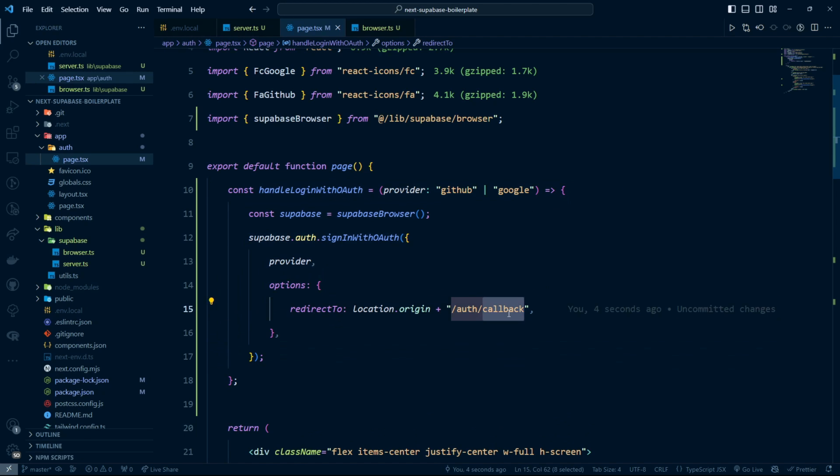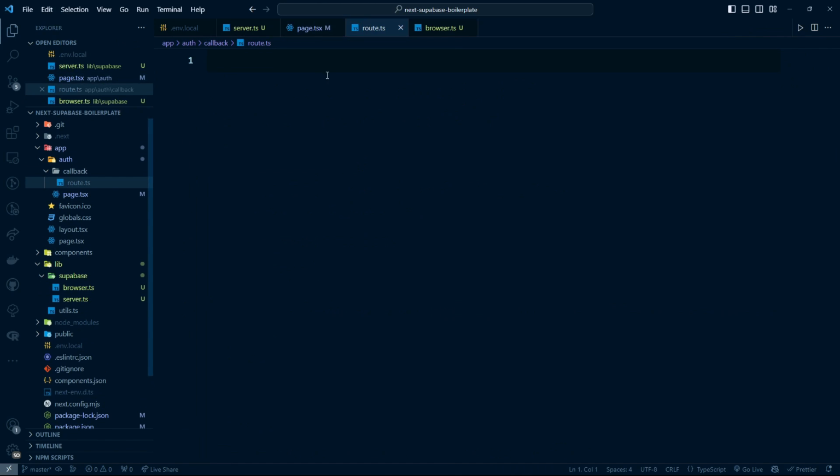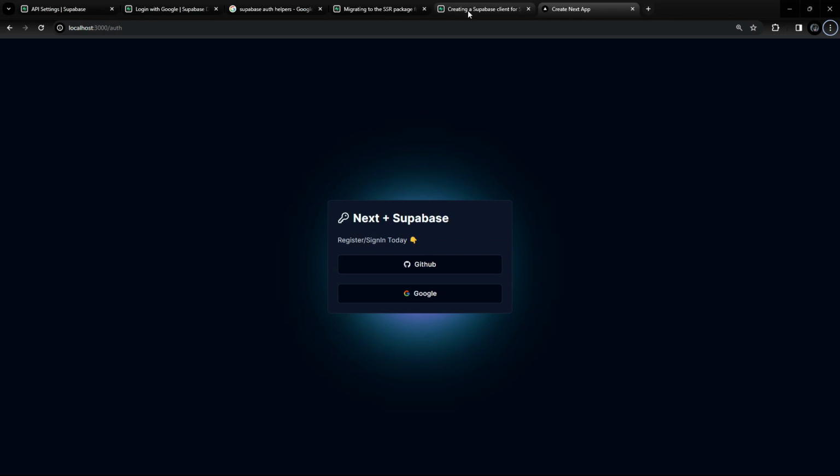And so for this, we need to create a new route called callback right here. So for that, let's create a new folder called callback. And inside here, we're going to create route.ts. Okay, so we should be able to see this one. And so right here, we can just copy and paste from the documentation.